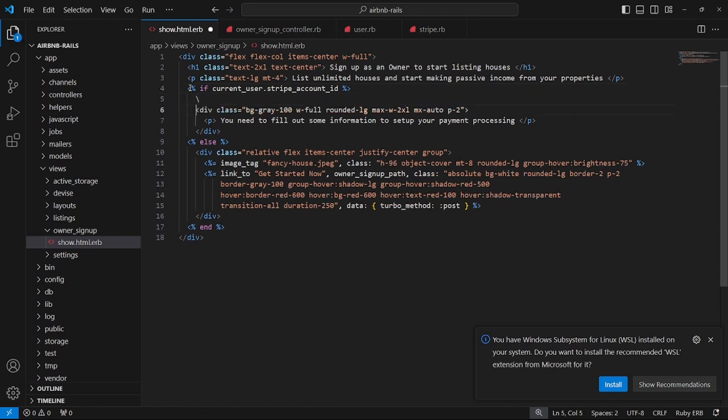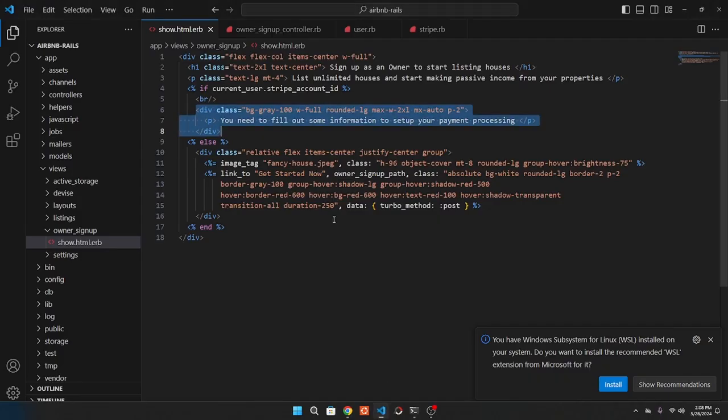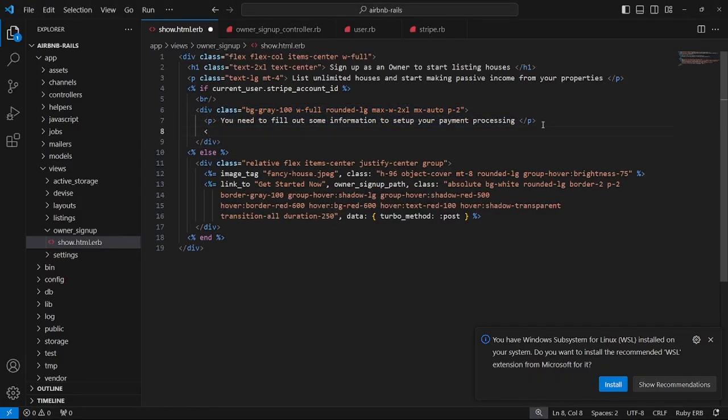Maybe we can add a break. So inside of our conditional, actually, I'm going to add the break inside the if, so that it only displays when it's showing this other element. We're going to have that little bit of break in between the content. It says you need to fill out some information to set up your payment processing. And then we could have a link to finish sign up now. Now, I don't know where this link's going to go, because we need to create that Stripe account link. So we might just have to do this inside of here.